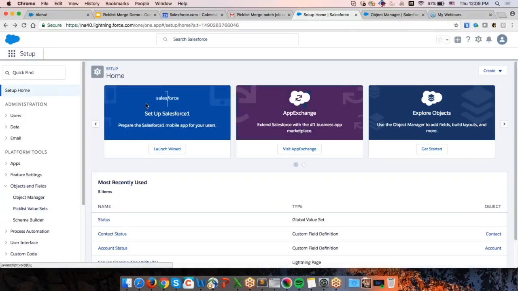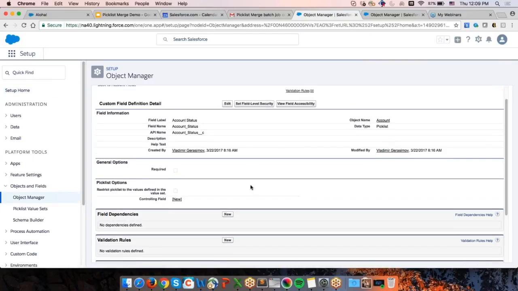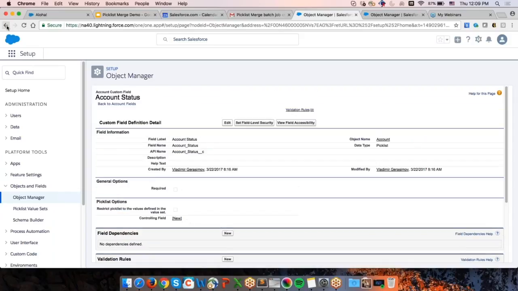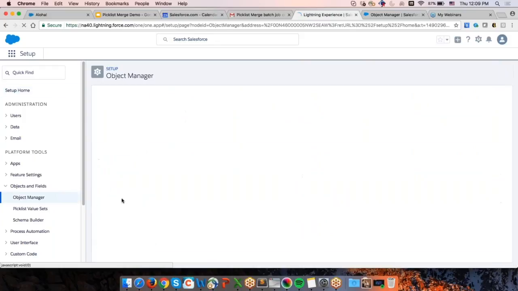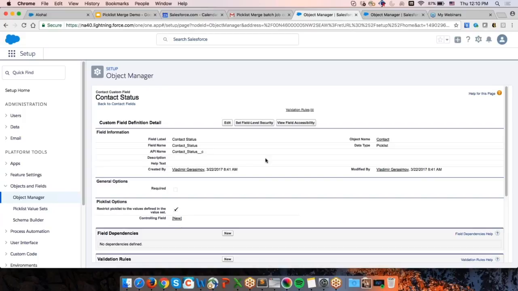And also I have two fields, one on Account called Account Status, and it has a couple values here, active and inactive. And I also have a similar field on the Contact, and that field has a slightly different set of values. It has active and inactive, and also an out of date value. And in addition to that, it has a value that is currently inactive, called pending review. For some reason, let's say New York decided not to use it anymore.